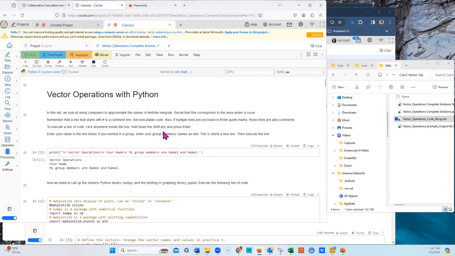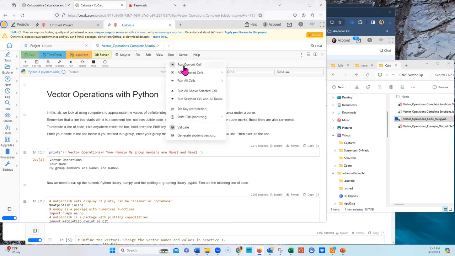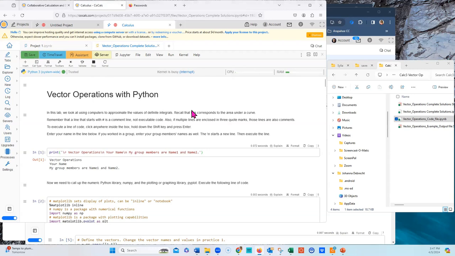You can also run all of the codes by clicking on Run up above and running the current cell, selected cells and insert below, or you can run all the cells, or you can run the selected cell and all below. We're going to go ahead and run all of the cells so that we can see the output.